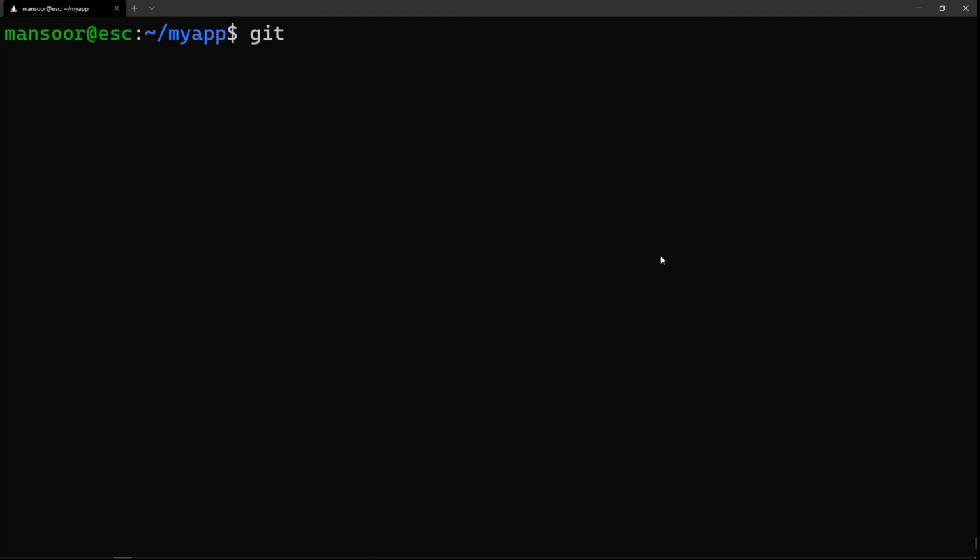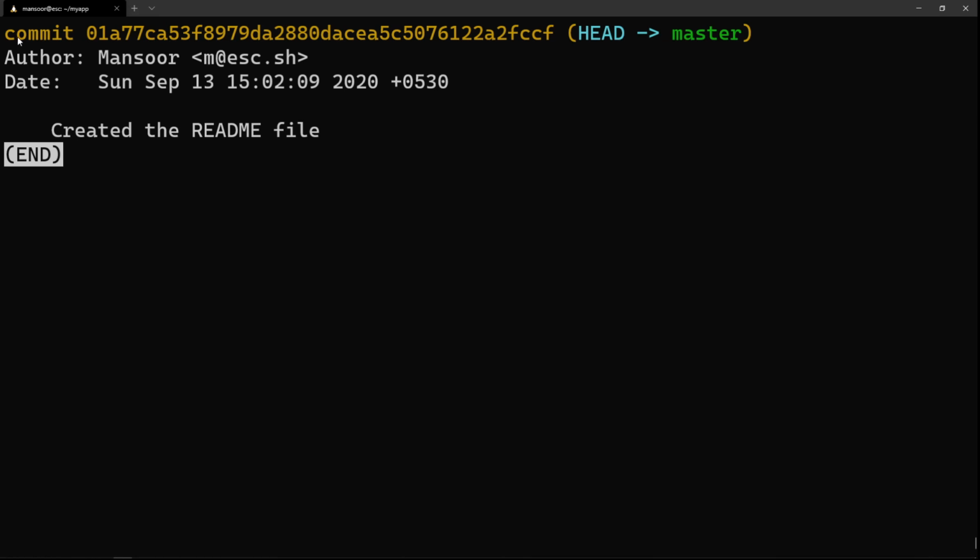The next command is git log. You can use this command to see all the changes in the repository. So if I do git log, here you can see the first line says commit and then a hash. So this is called the commit hash. This long string is called the commit hash, and this uniquely identifies this specific change that we did.